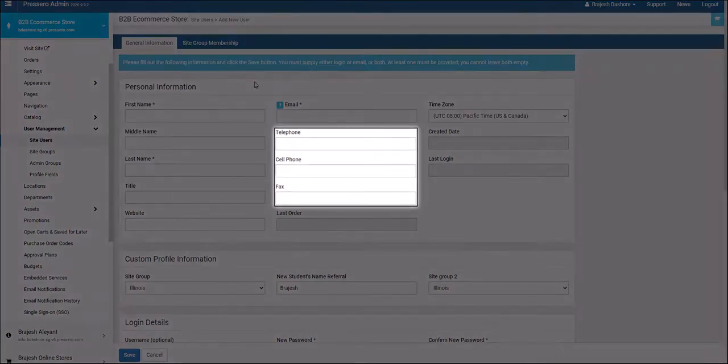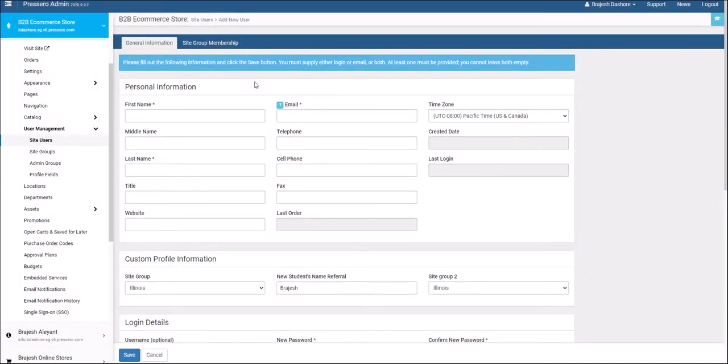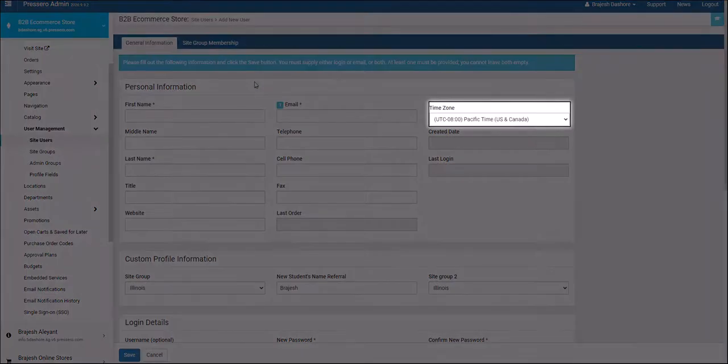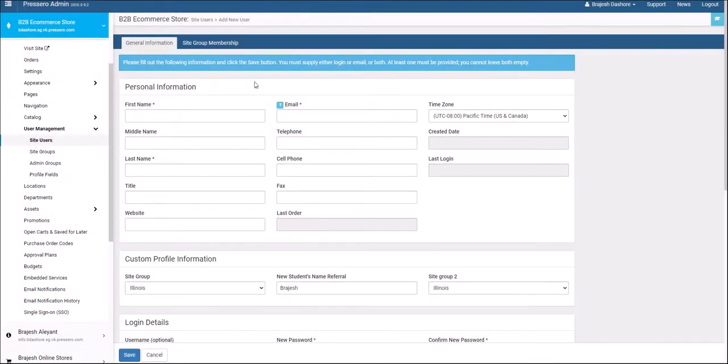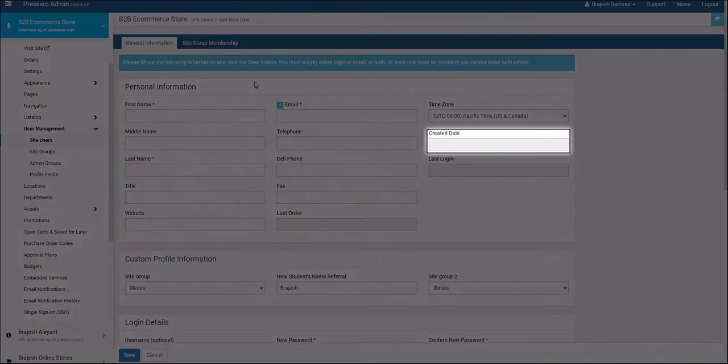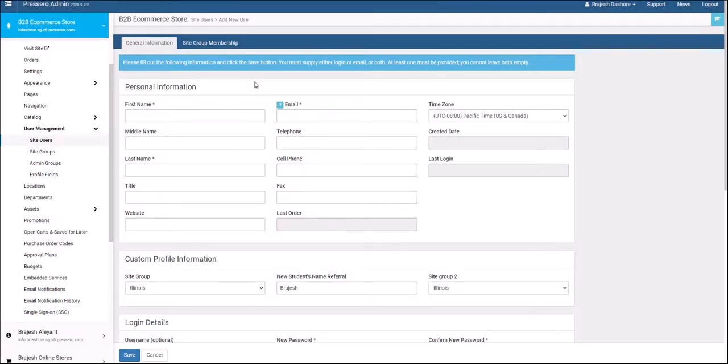Telephone, cell phone, and fax are optional. Make sure to select the correct time zone for this user so their view for order and email dates and time is correct. The create date is an informational field only. After the record is created, the day and time will be noted.